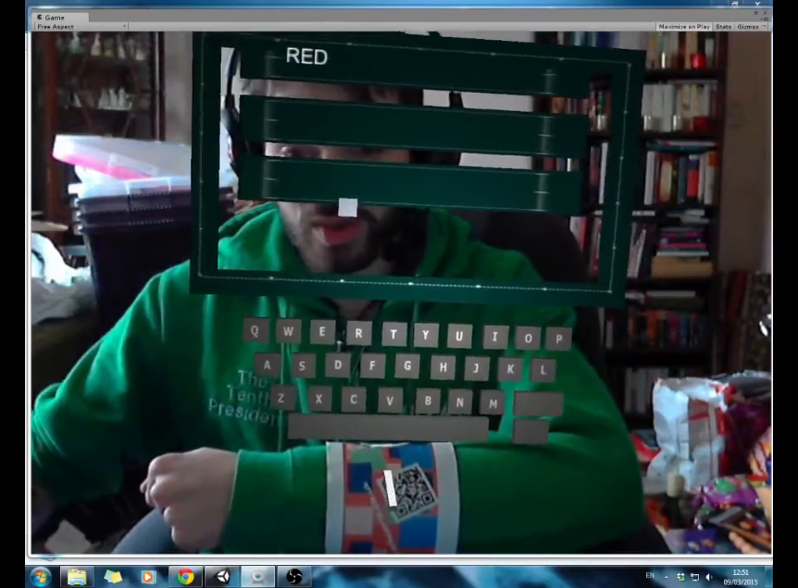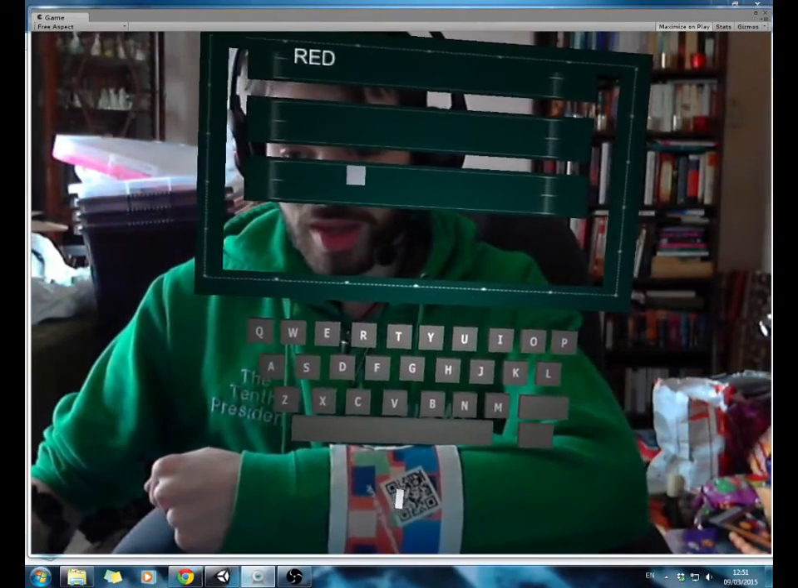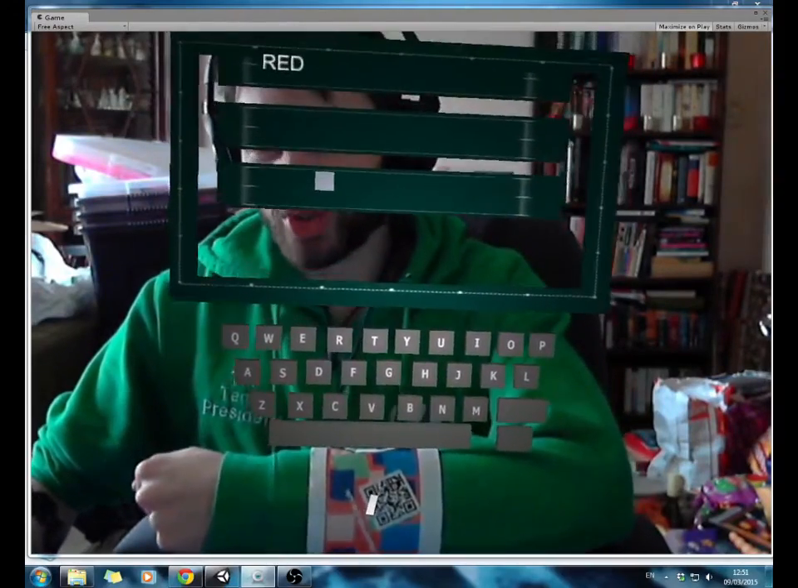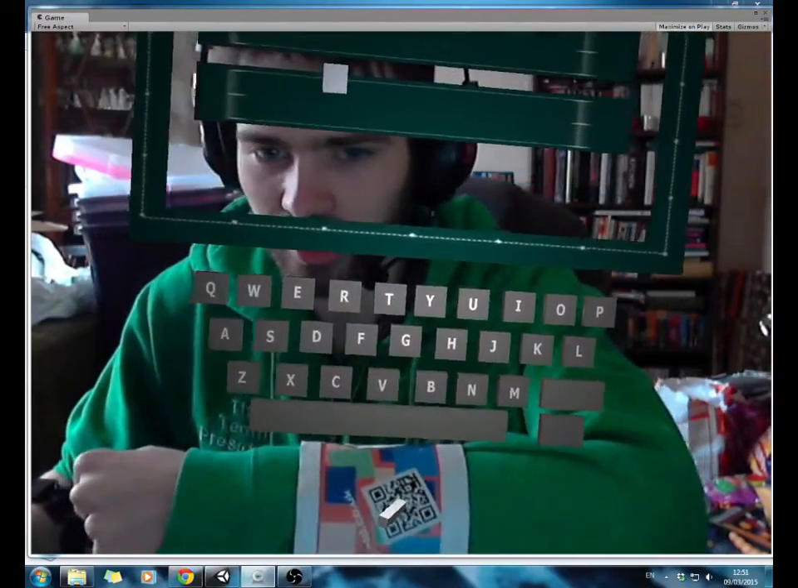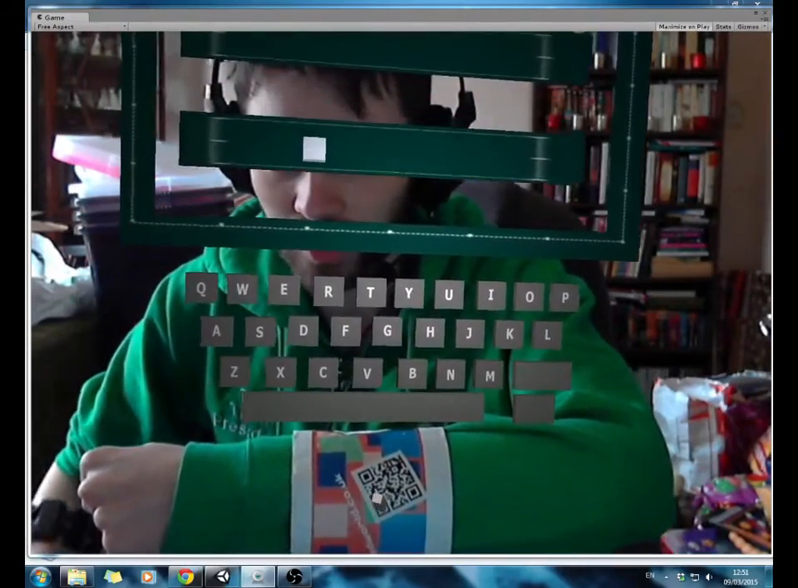Now, as you saw just there, the augmentation is, again, a bit on and off, and that is generally because of how far this marker is away from the camera. In short, I need to shrink the interface a bit. So to stop the shakiness, I'm just going to be using this bottom panel for now.